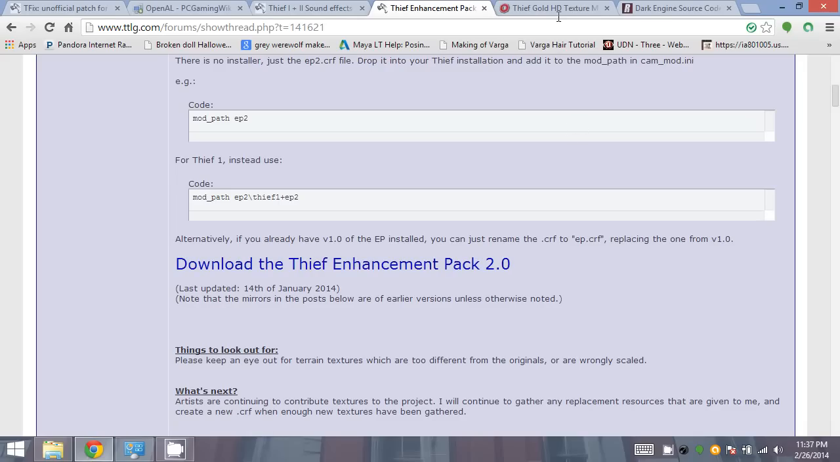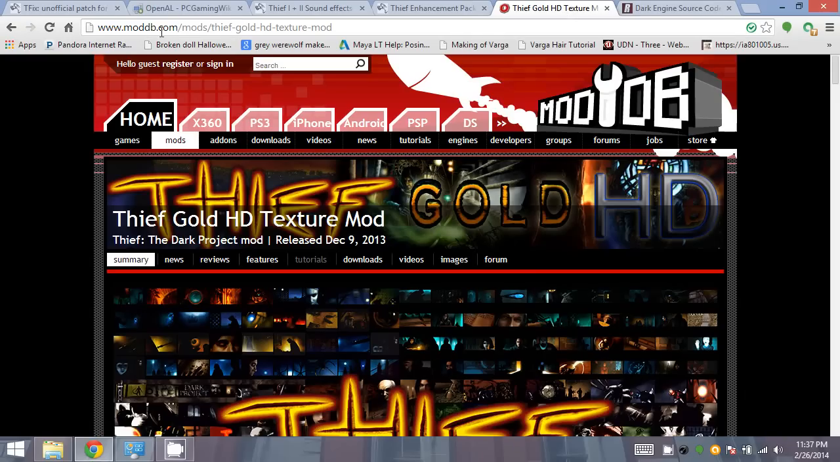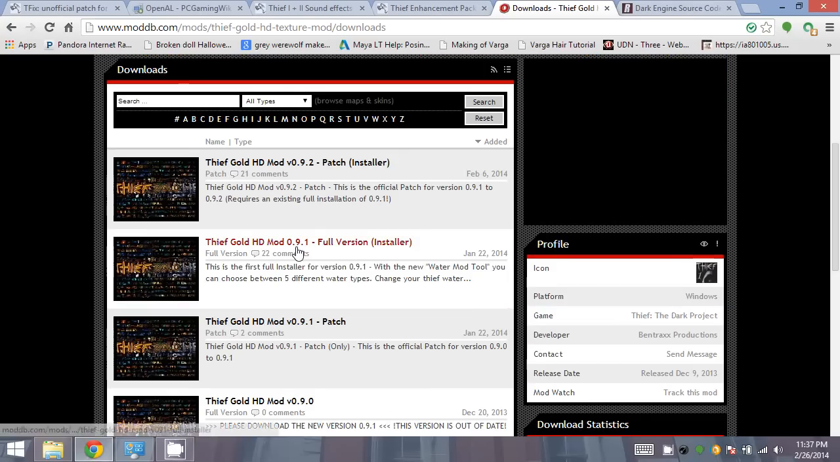So finally, we have the Thief Gold HD Texture Mod, which can be found at ModDB, and it just came out this past December. You can get it from downloads on the ModDB website. You have to get version 0.9.1 full installer, and then once you're done installing that, you install the 0.9.2 patch installer. So I'm going to stop the video now and download those, and I'll be back when they're ready to go. So I suggest you do the same.